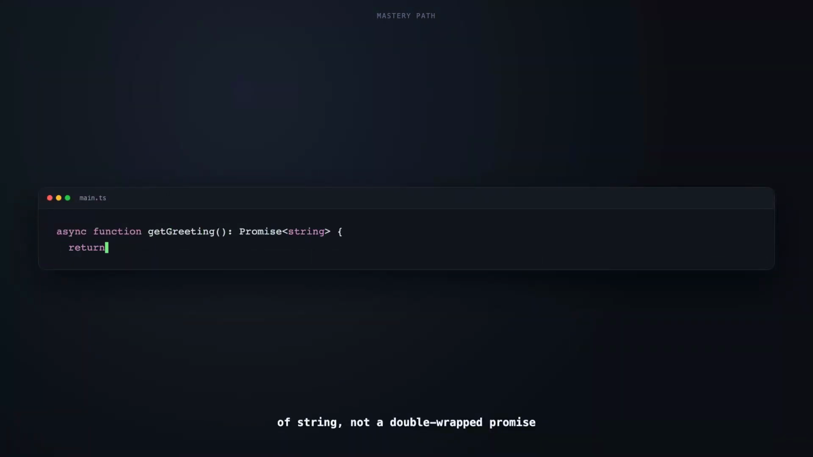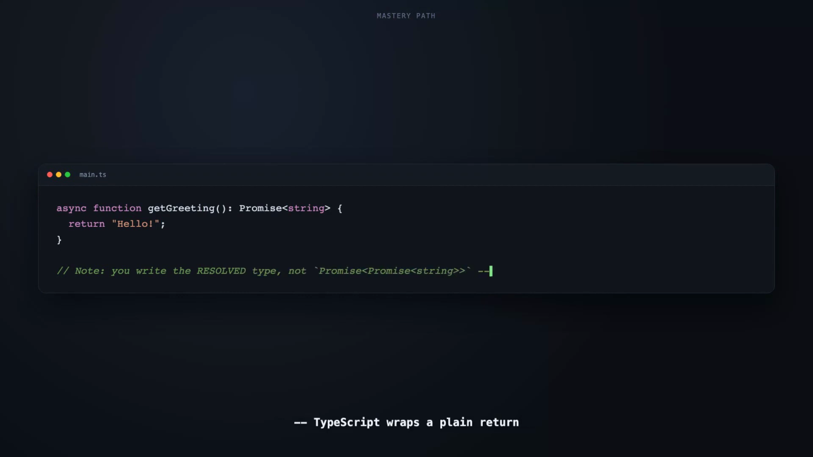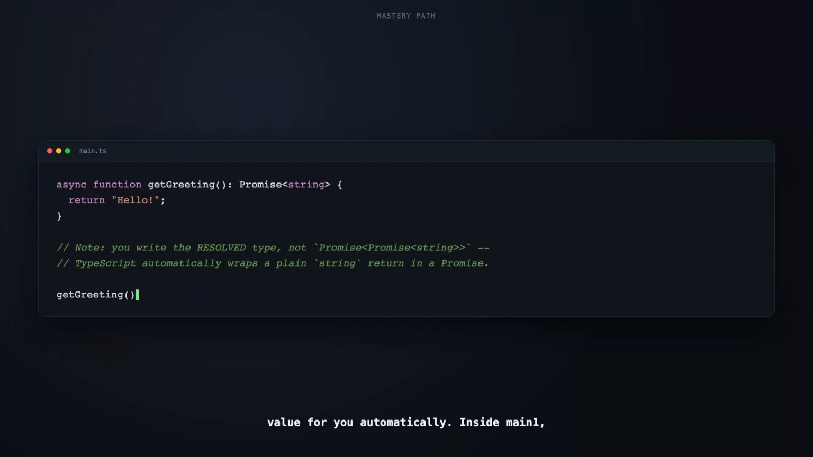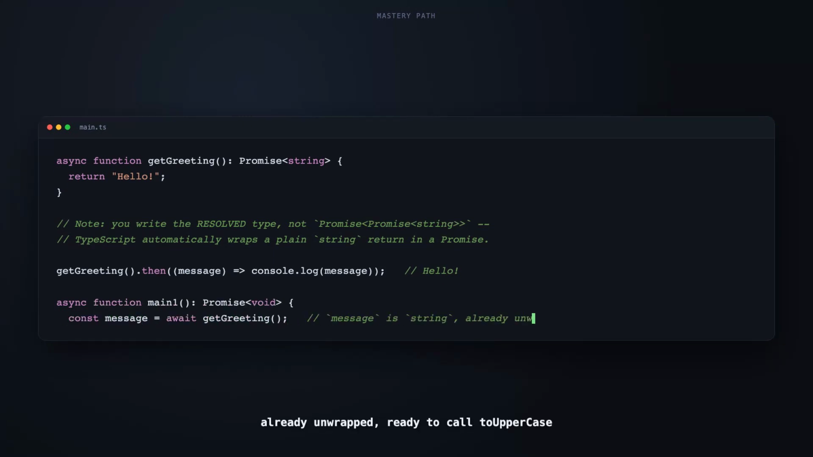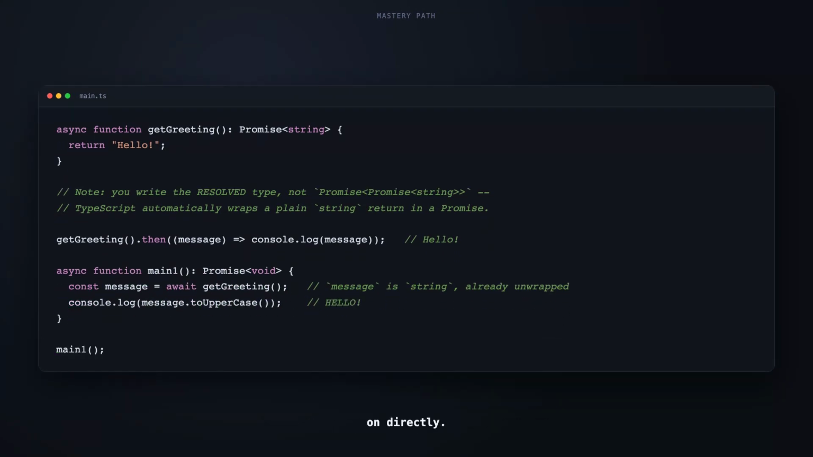You write the resolved type, Promise<string>, not a double-wrapped promise. TypeScript wraps a plain return value for you automatically. Inside main1, await hands back a plain string, already unwrapped, ready to call toUpperCase on directly.